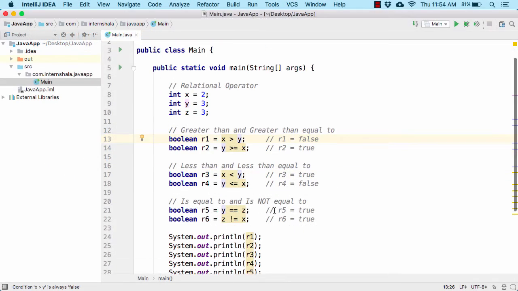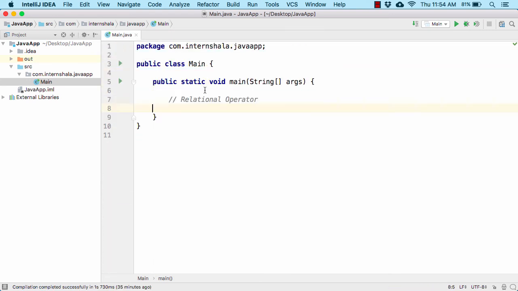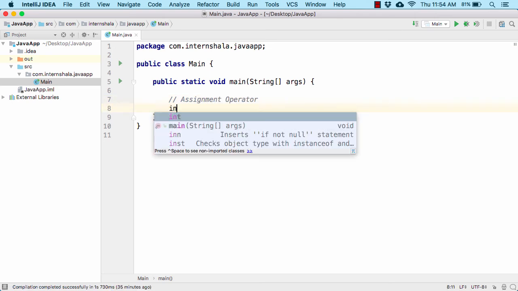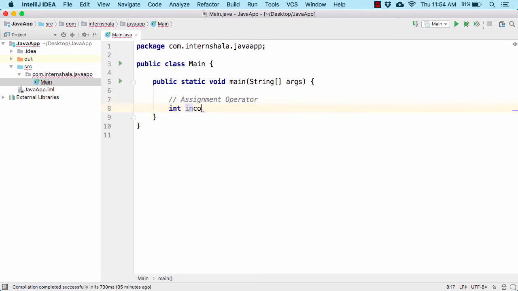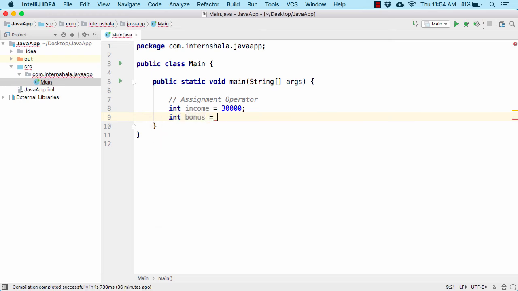So here inside the IntelliJ IDE, let us remove our old code, and now let us explore the assignment operator. Let us define a variable of, let's say, income. Suppose my income is 30,000 per month. And now let us write the bonus per month. The bonus is, suppose, 5,000. Now if I want to calculate my net income, that is my fixed income and then adding the bonus to it, for that I have to add income plus bonus.